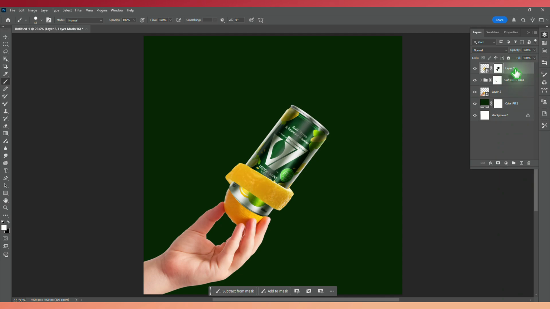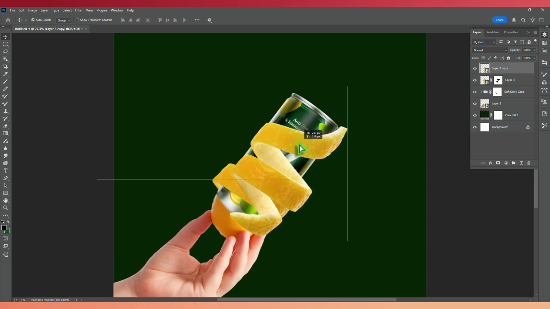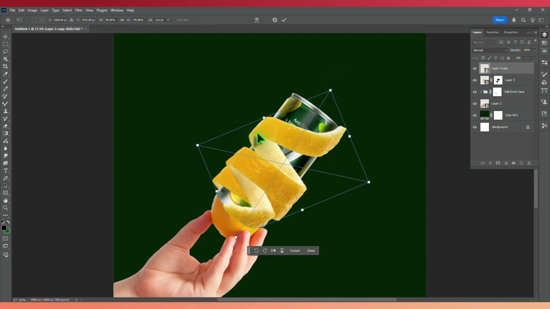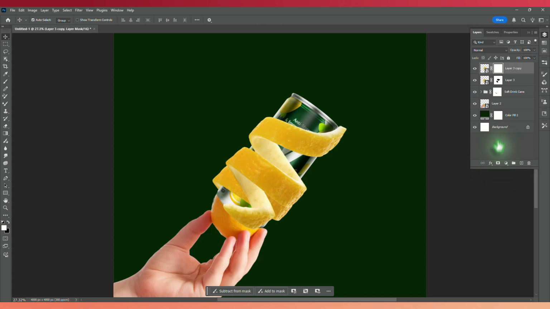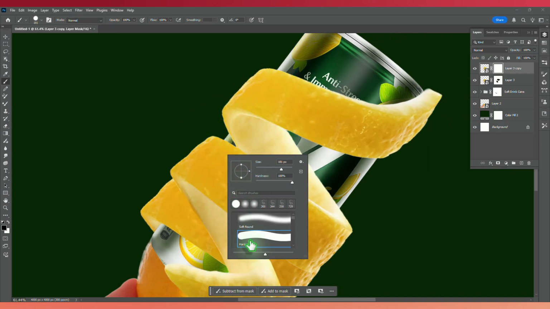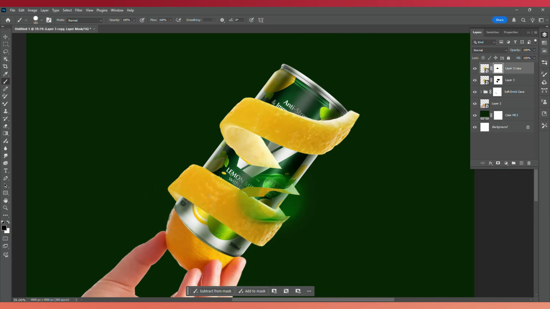Next, create another copy by pressing Ctrl plus J. Remove the mask from this layer. Place this part over here. Then create a new mask. Using the brush tool, do the same thing again. I'll erase everything except the top part. Erase all other unwanted parts from Swing Slime Lemon.